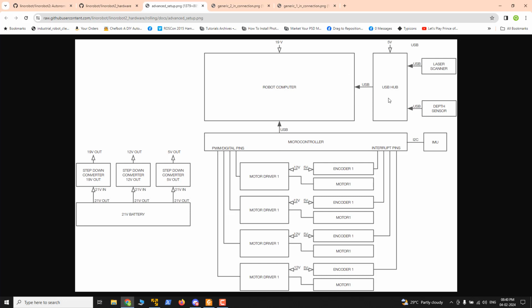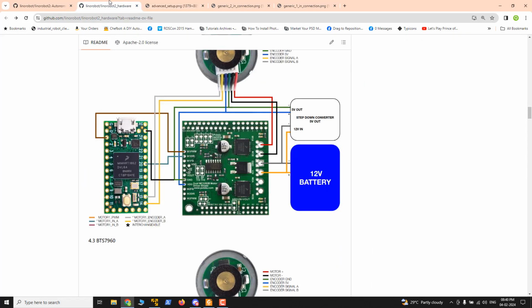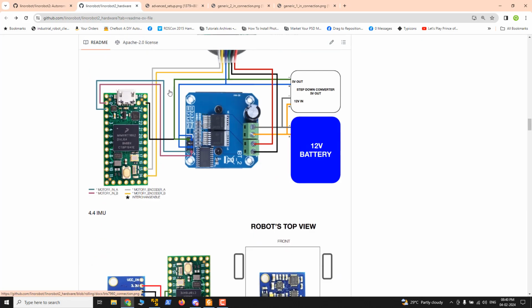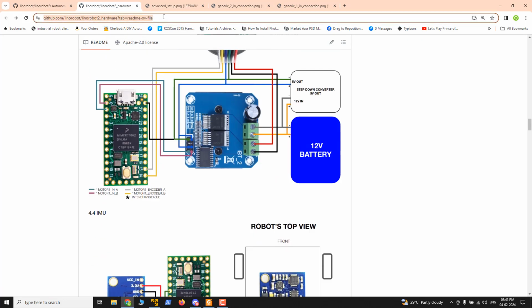Okay, and on the right side of the robot computer we have bigger sensors, sensors that can't be interfaced to a microcontroller, which are the laser scanner, depth sensor, and if you have any other sensors, you can directly plug them into the USB hub. Okay, so this is the configuration. I hope it is clear to you.